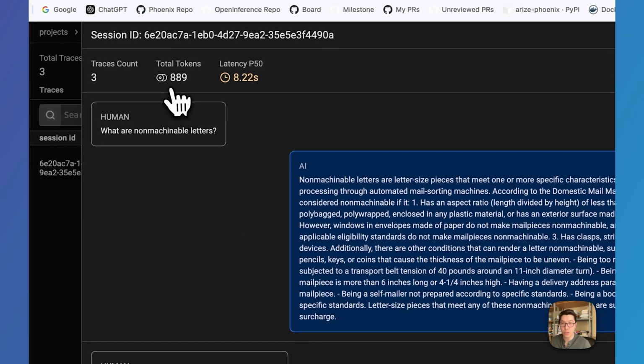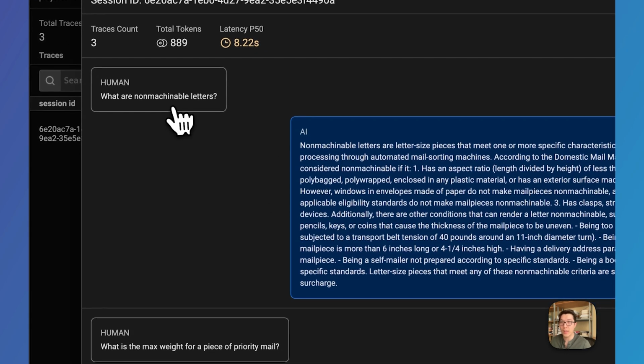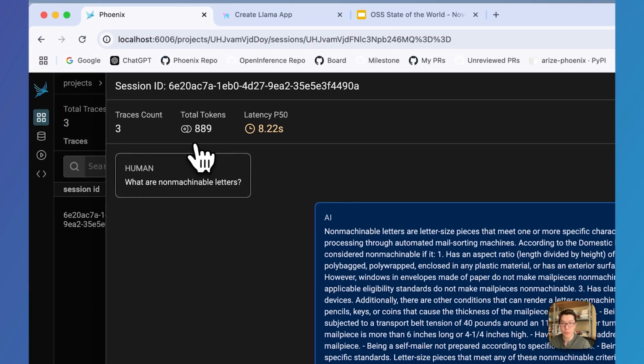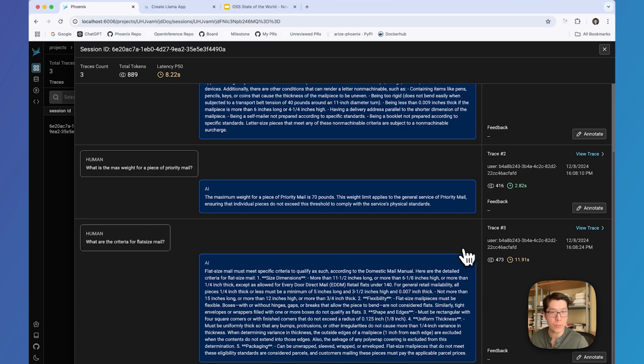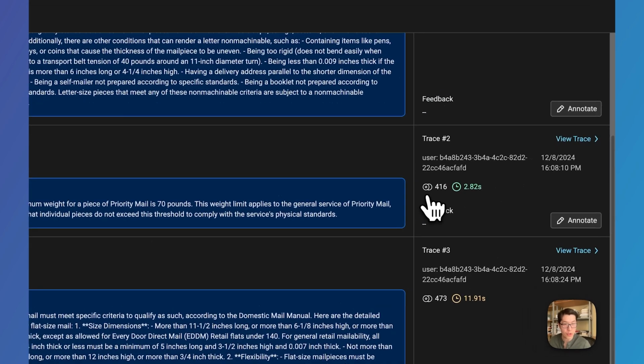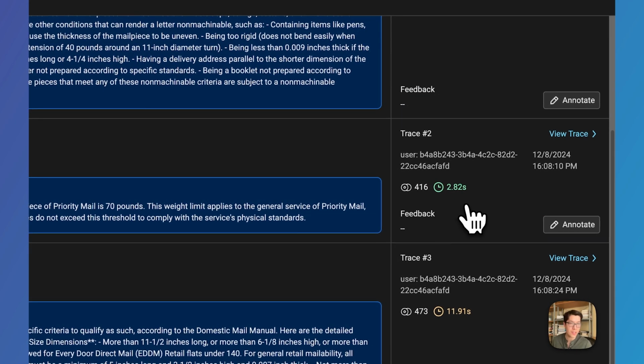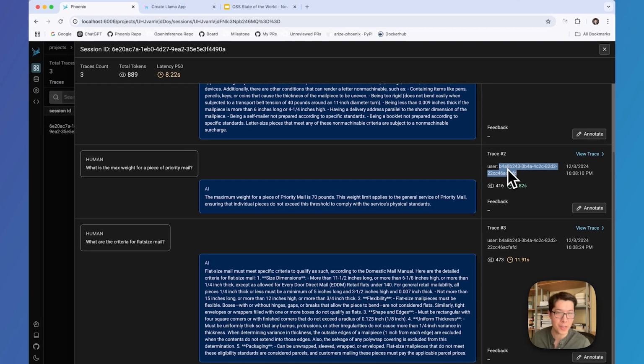You can see each human question and an AI response, information such as the total number of traces, total token count, the median latency of any traces in the session. And then we can also drill down into more specific information for each trace. So here I've got the trace specific token count and latency, and I've also got this user ID. So in my application code, if I have an ID for the user who's asking the question, I can put it here so I know who's asking the question.